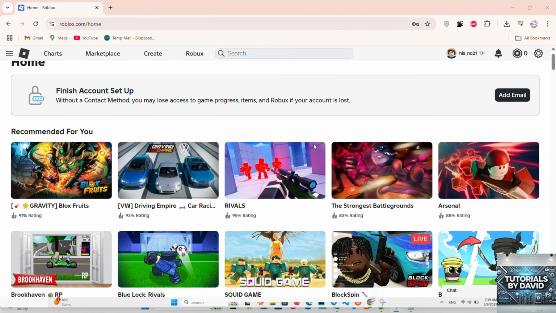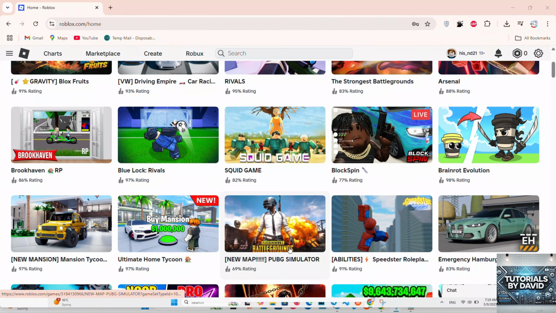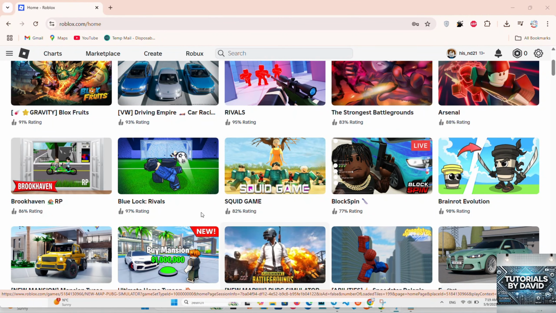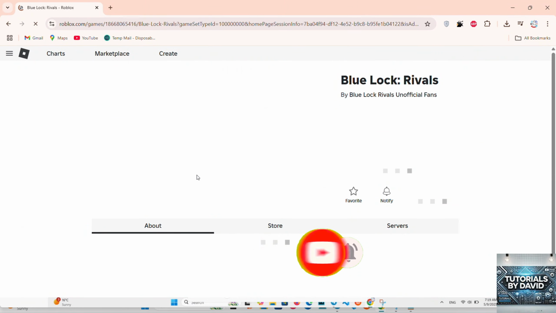Step 4. Trust the device. After logging in, you may see an option to trust this device for 30 days. Check that box, then you'll be asked to enter a 6-digit verification code. Check your email for the code, enter it, and hit Verify.